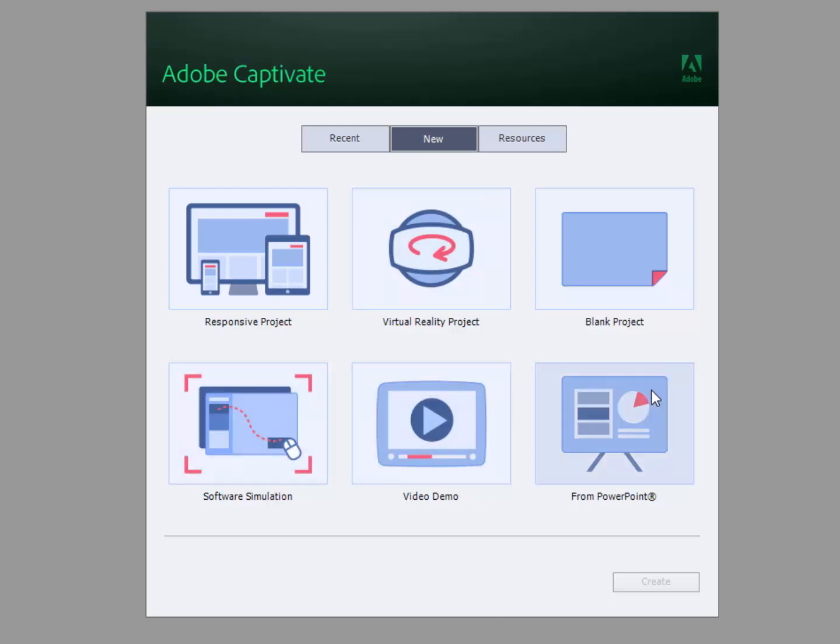So first of all, we do want to use from PowerPoint because we're going to import it, but an option is to start with the blank project, and that's just like starting a PowerPoint slideshow. It gives you blank slides, you add things to it, text, images, videos, audio, etc. You're not going to do a video demo. That's like recording some sort of video. Software simulation is allowing you to record the screen. Let's say you're teaching Excel and you want to show step by step.